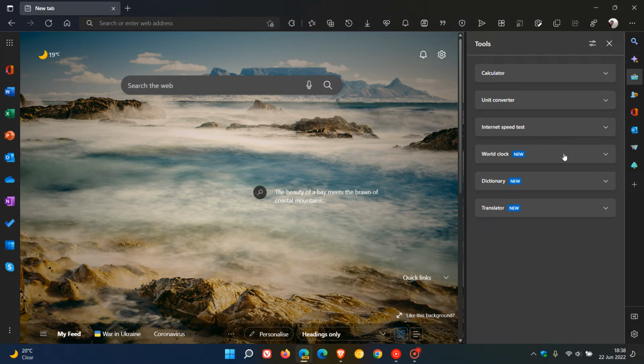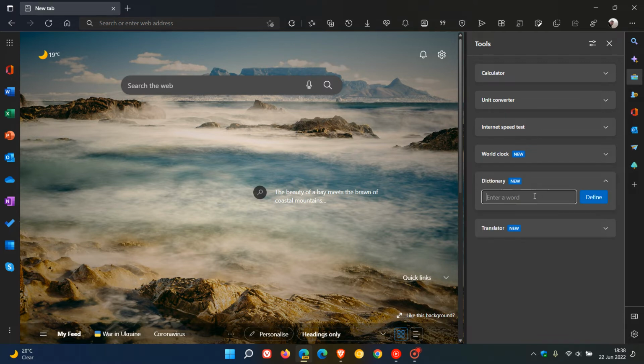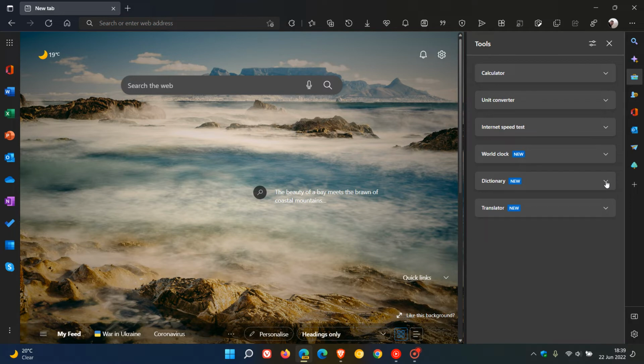And the three new tools are a world clock, that's the local time, and you can add a clock, a dictionary, and I'm actually going to try this out. I'm going to enter test, and I'm going to click on define, and that opens up the definition to that word in the side panel, which I think could be quite handy. And then a translator, which lets you translate different languages. So I think we can expect Microsoft to roll out some more tools in the future, including now those new tools, World Clock, Dictionary, and Translator.